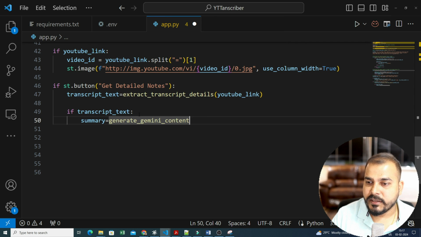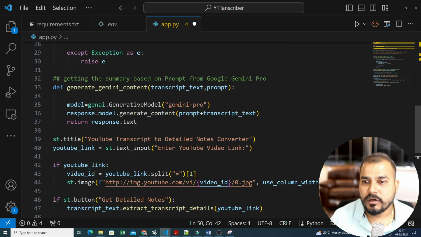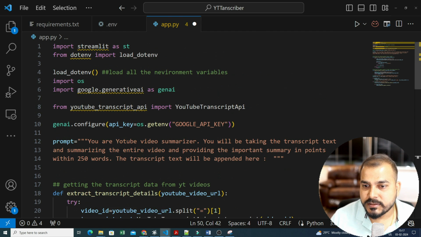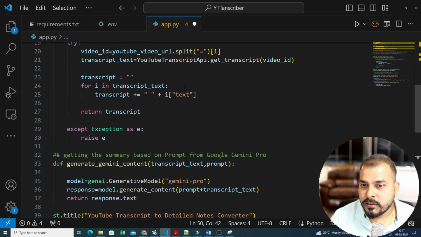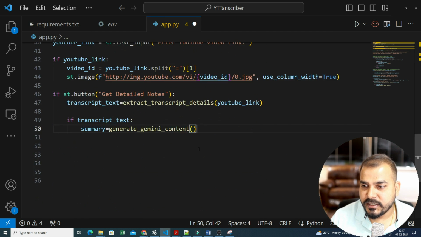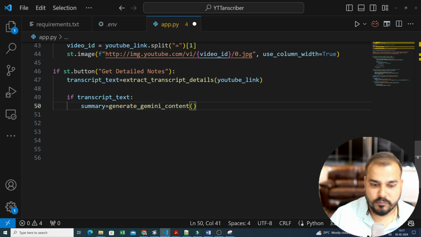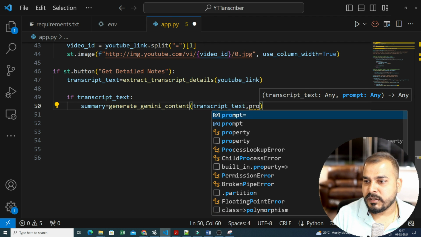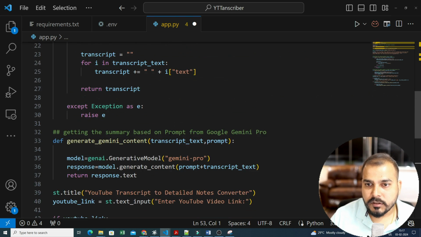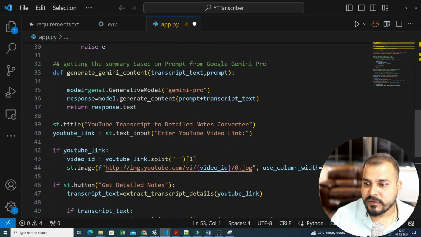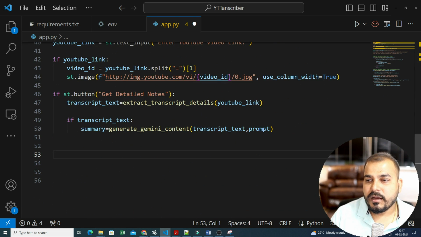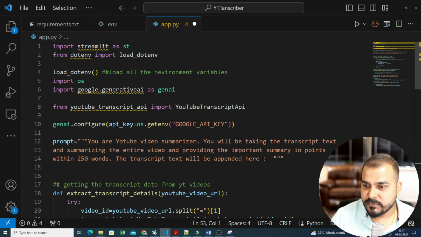And here I will give two important pieces of information. One is the transcript text and the next is the prompt. So here I'm going to give my transcript text, and the second one is the prompt. The prompt variable is created over here, and the transcript text will be appended over here.